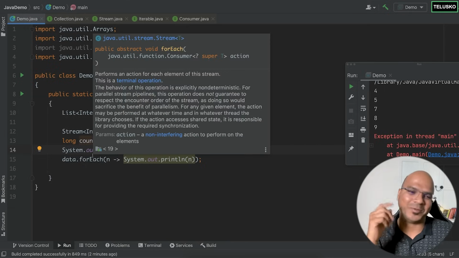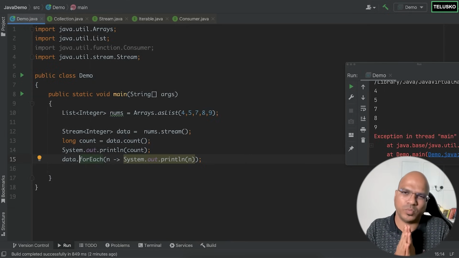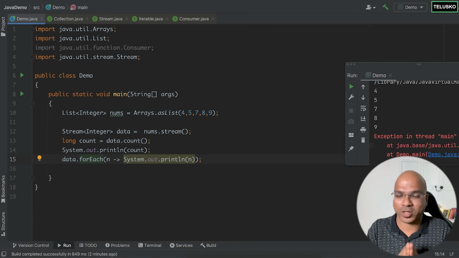And what do you think now? Let me know in the comment section. If I run this code, will it work properly? Of course, it will print the count, but what do you think? It will work perfectly, or you will get an exception?